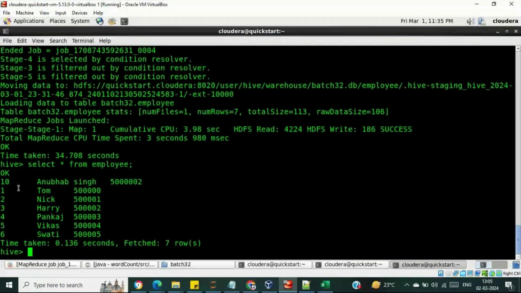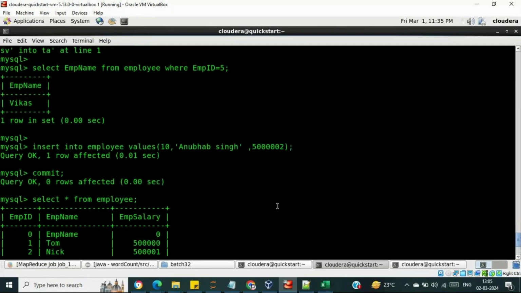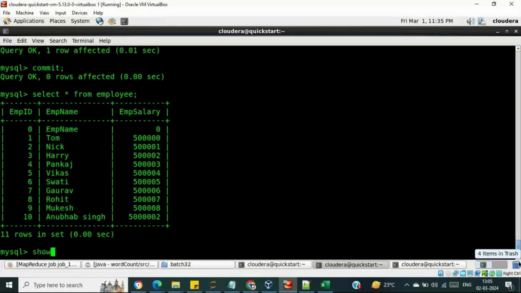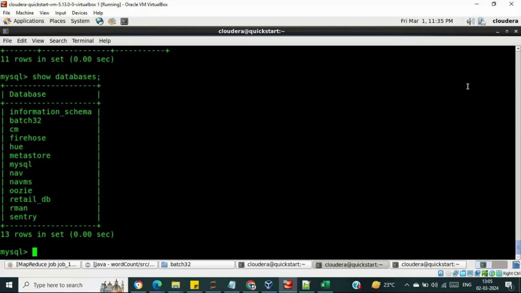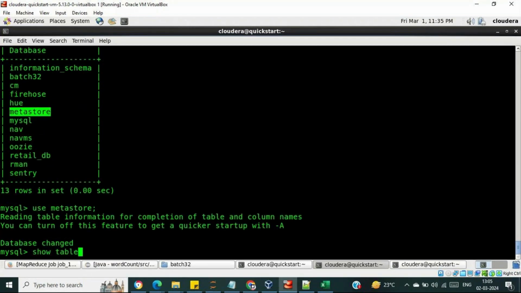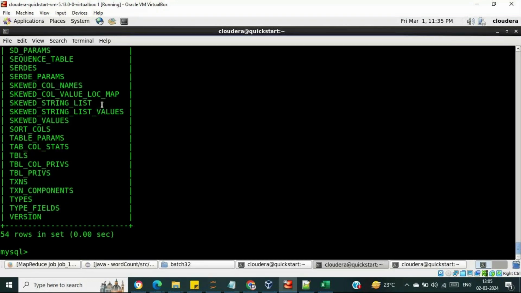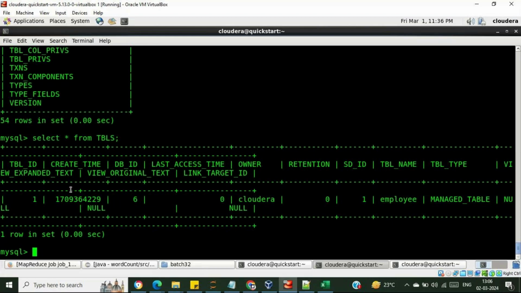So previously, once we were checking the meta store, we were not having anything inside the meta store. So show databases. Okay, and we are having information or meta store. So I'm going to copy this meta store, use meta store. I have changed the database, show tables. Okay, inside we are having TBLS, select star from TBLS, and just have a look.